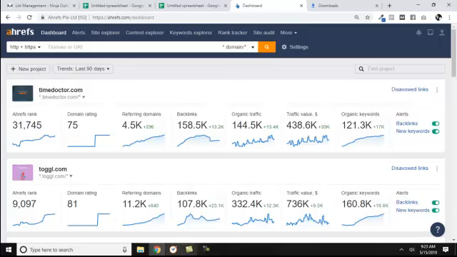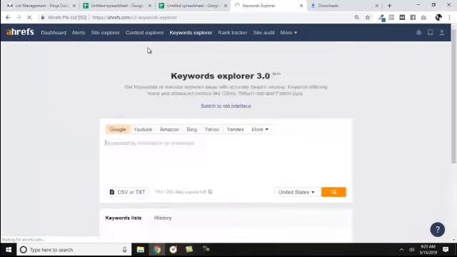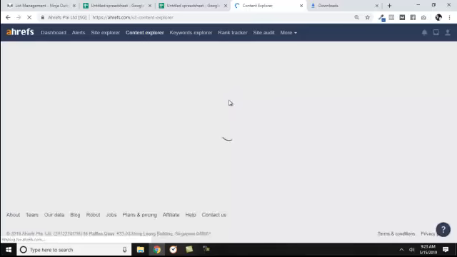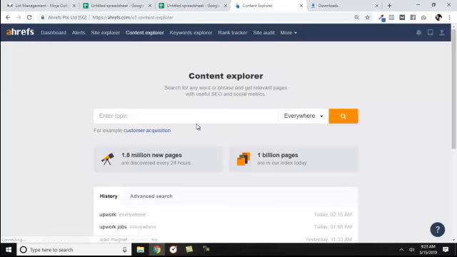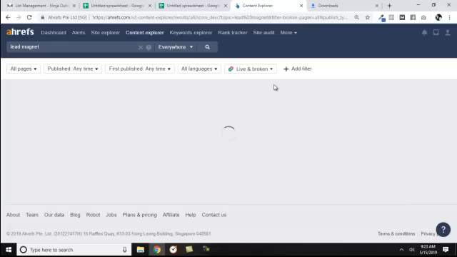Okay, so let's make sure I'm recording. Yeah. Okay, so this way starts with Ahrefs. Shoot, Content Explorer, not Keyword Explorer. Content Explorer. All right, so lead magnet. Boom.